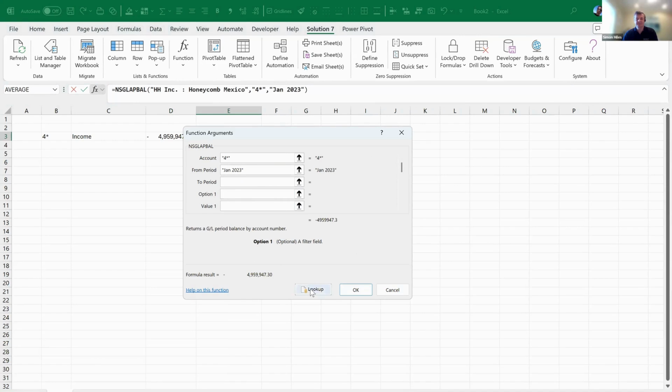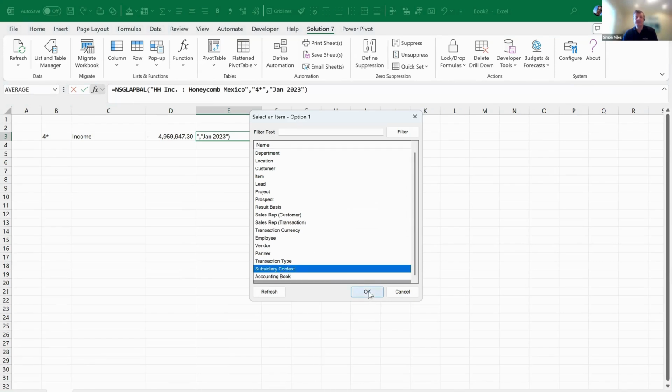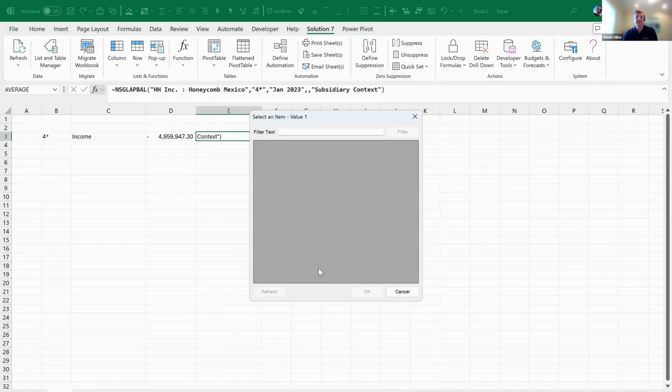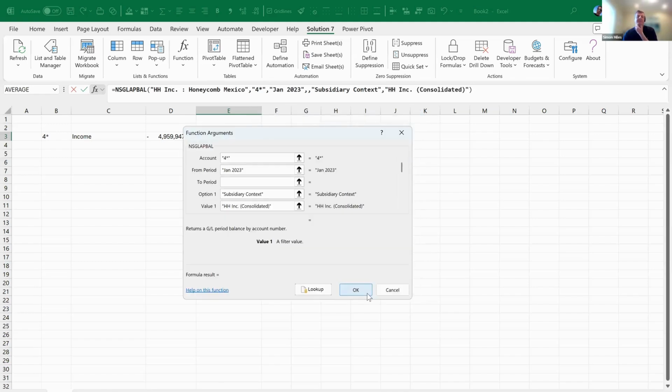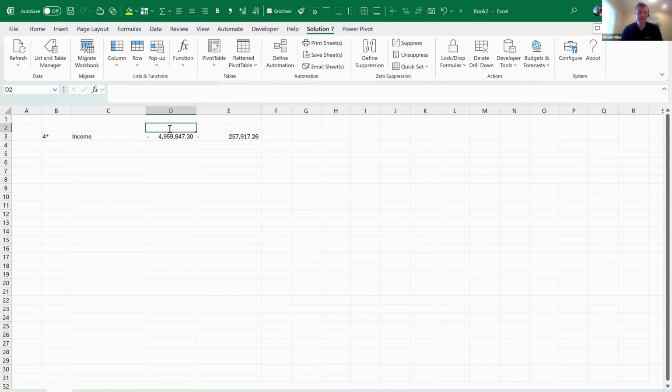So go to the option, hit the lookup button, and I can change the subsidiary context. So I can say I want to view my Mexican subsidiary in the context of consolidated. I know for a fact that my consolidated notional subsidiary is US dollars. So we've now converted Mexican peso to USD.